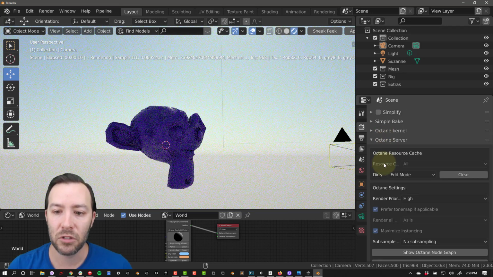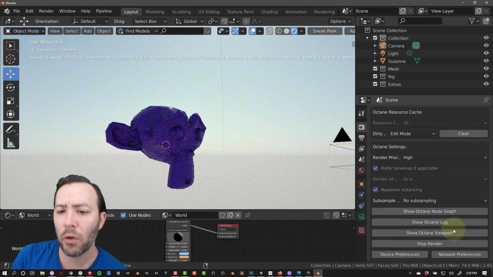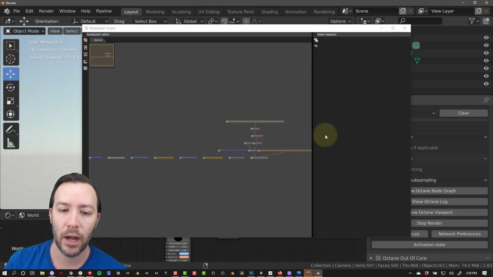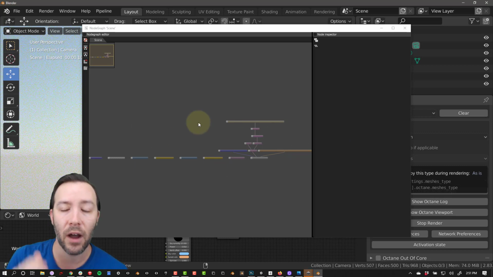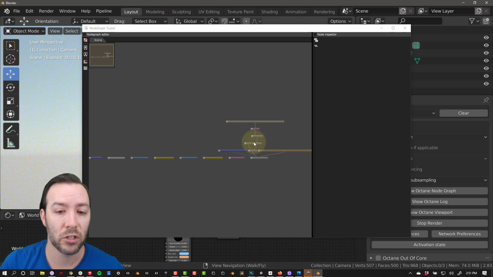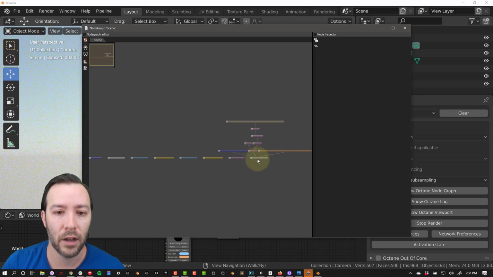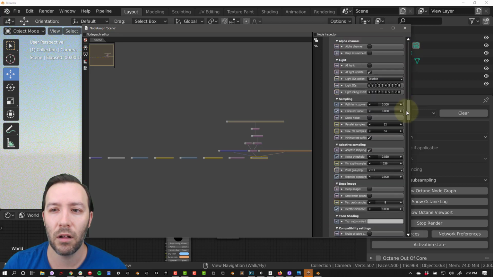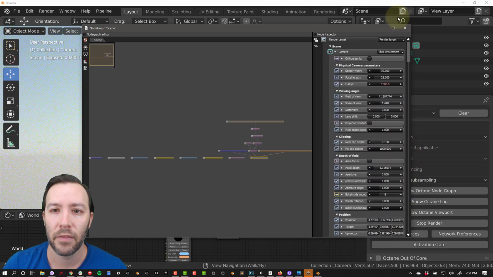If we look at Octane server, you don't really have to do much with this. Really the only thing you have to worry about right now is activation state. However, I think it is useful to open up this node graph. If you had the Octane standalone, this is what you would see, and this is sort of what it's doing behind the curtains. And if you click on probably this bottom one, you'll get basically all of the settings for your render target.